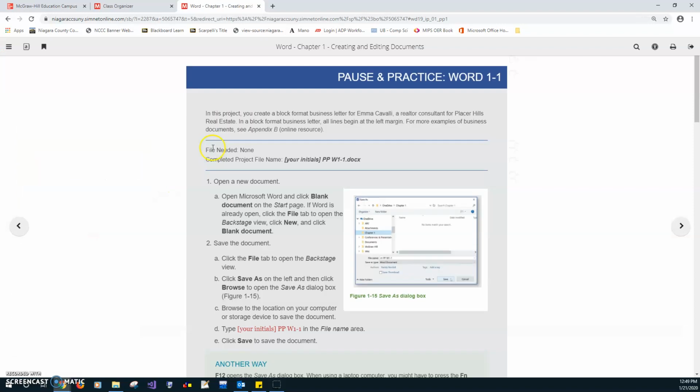Click on this link, and it will bring up the instructions. Now, notice what it says up here. It gives you a brief description of what it's going to ask you to do. And it says file needed, none. That means you're going to create your own file. If it was going to require you to start with a file, it would have one here for you. You would have a link here. But in this case, you don't have that. You're going to create your own. Go ahead and follow the instructions.